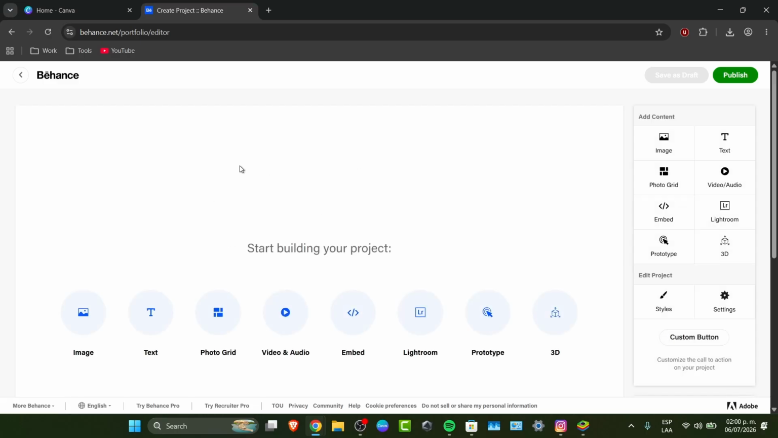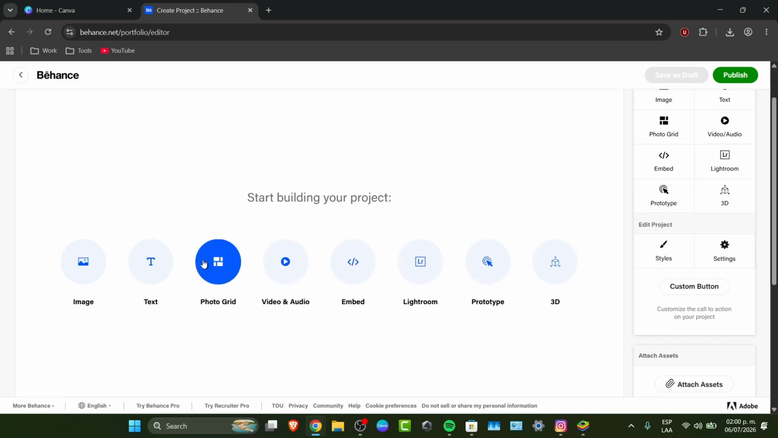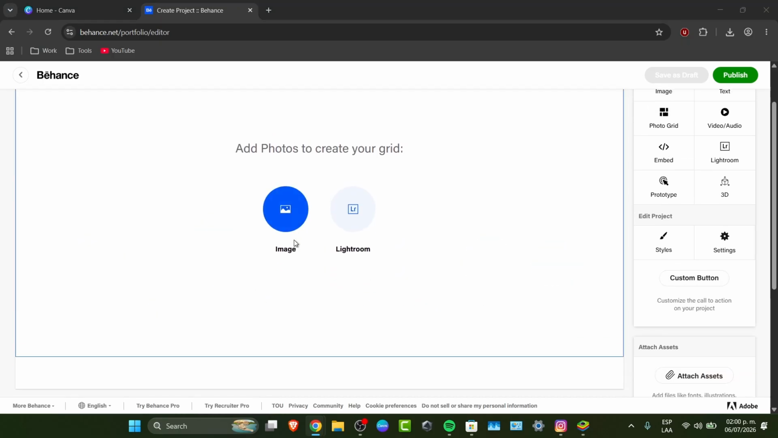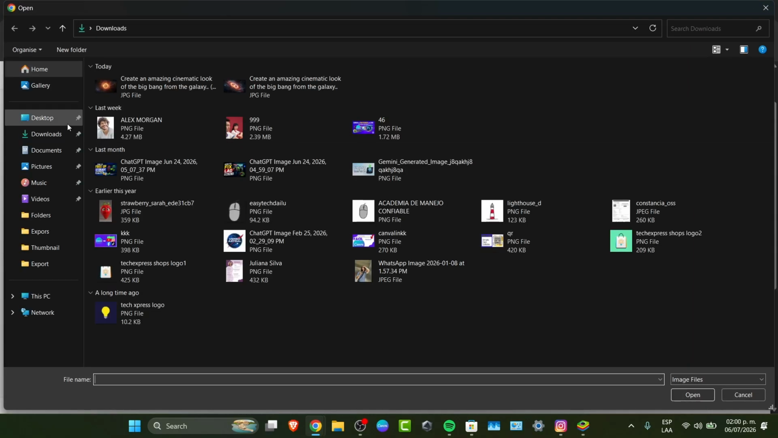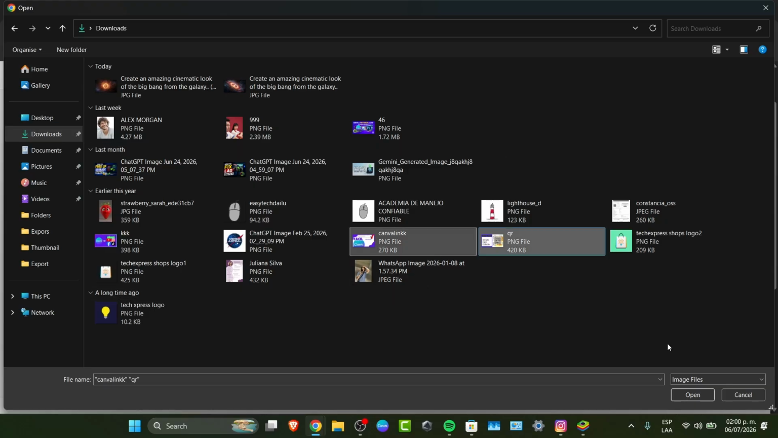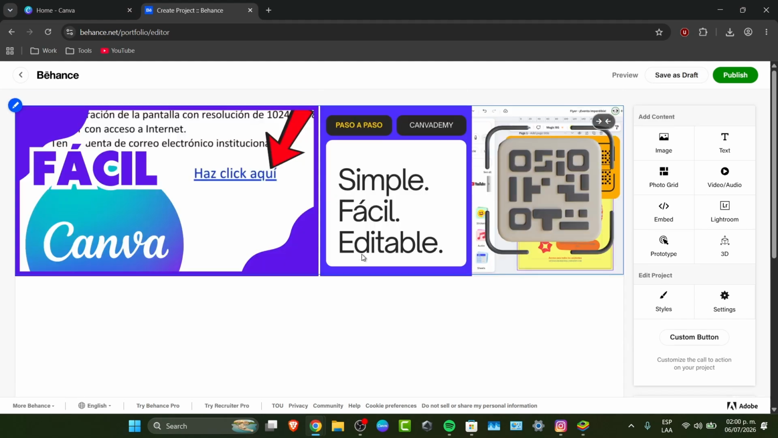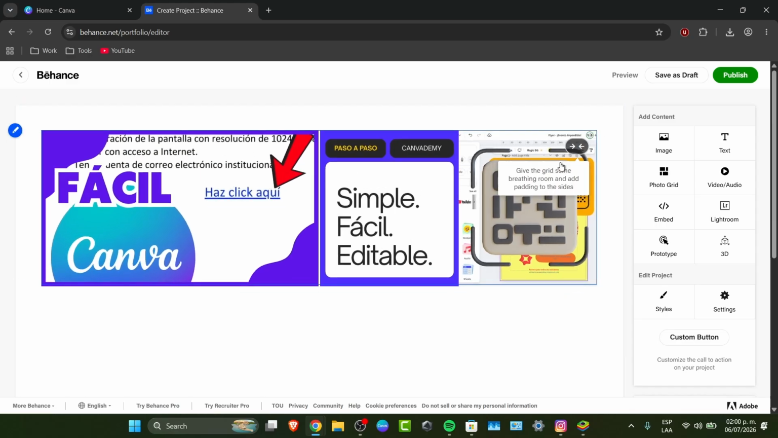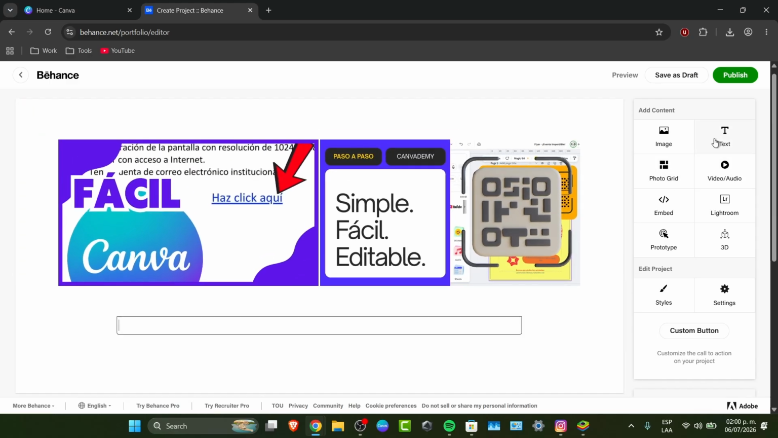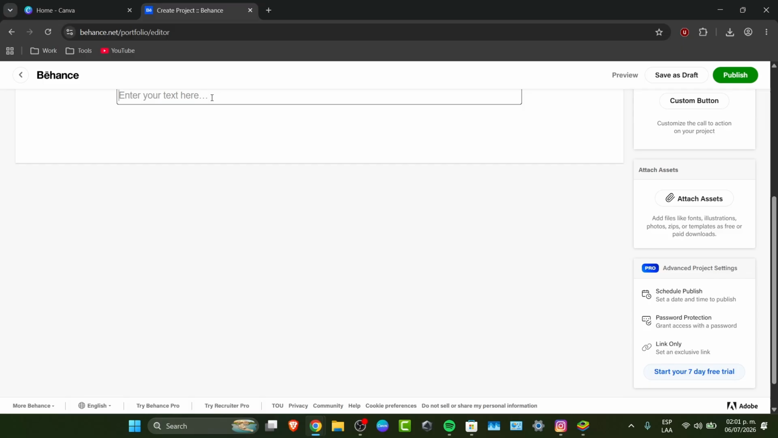Inside here, you can generate your own work, such as images, text, photo grid, video, audio, embeds, Lightroom, prototype, and 3D. Let's say, for example, let's go for add photos to create my actual grid. Inside here, I will be looking for this kind of images. I select these two and I go for open. Now I have two different images that I can show directly in my actual portfolio. You can be generating more, or you can give a little bit of grid to make this look a little bit more interesting. For example, inside here, let's say YouTube thumbnail creator.